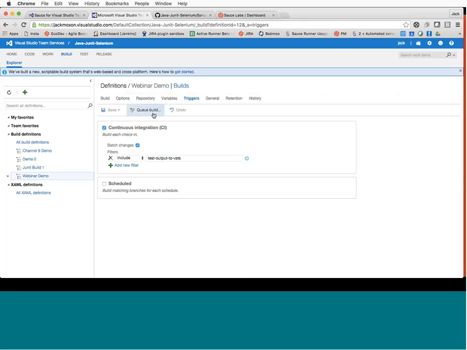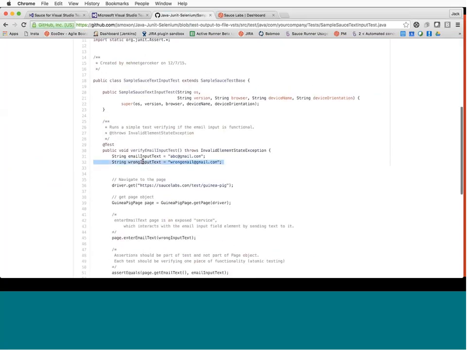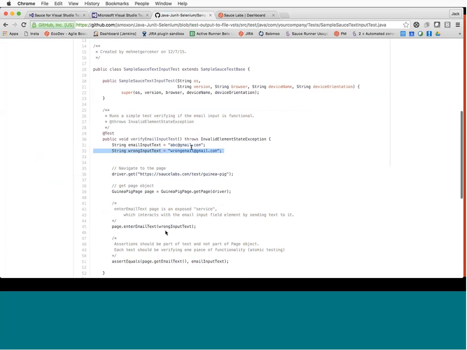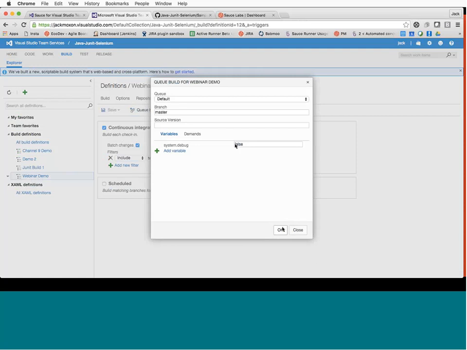But right now I'm going to show you guys some failing tests. We expect that these tests are going to fail. As you can see, I've just got this wrong email input here in my test. And so we'll see what happens when something fails. So I'll queue my build.